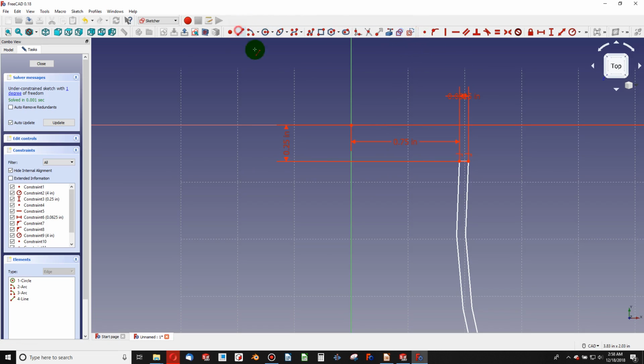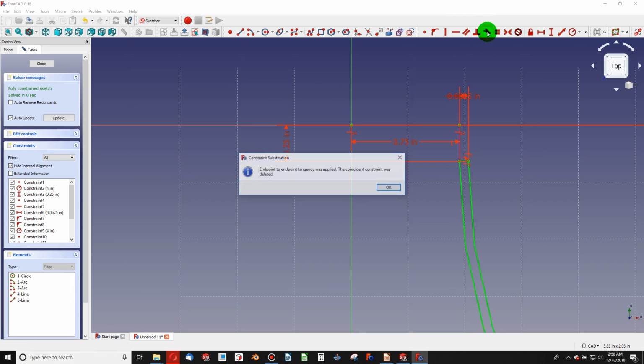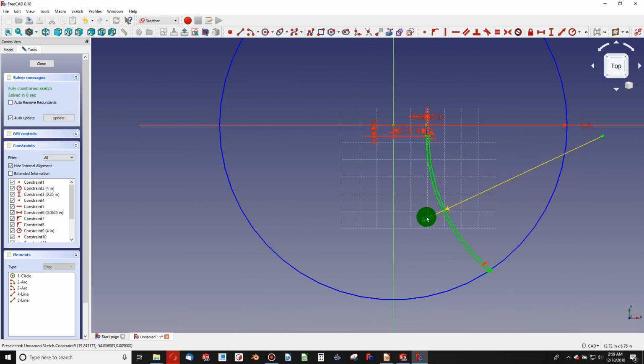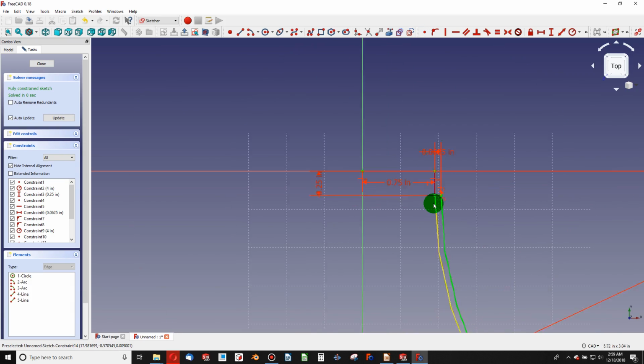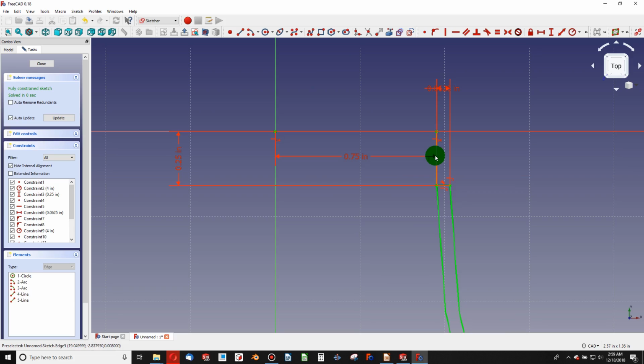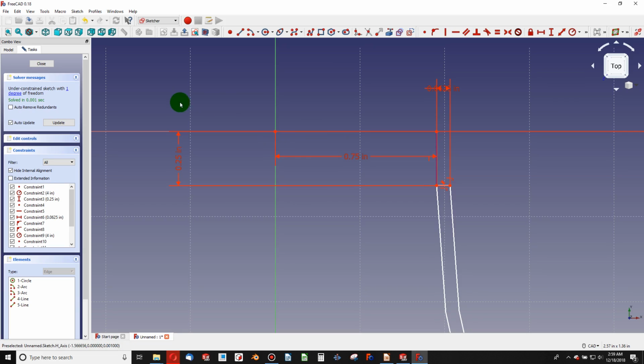Alright, I'll move into construction geometry, and I'll draw a vertical line that I'll make horizontal with my origin, and we'll go tangent to vertical. And now we're fully constrained in the sketch. That's one thing. I like to make all my construction geometry fully constrained. In FreeCAD, if it is not fully constrained, if I get rid of this, I have 1 degree of freedom, this one little thing. In SolidWorks, you register a fully constrained sketch even if your reference geometry is not fully constrained.